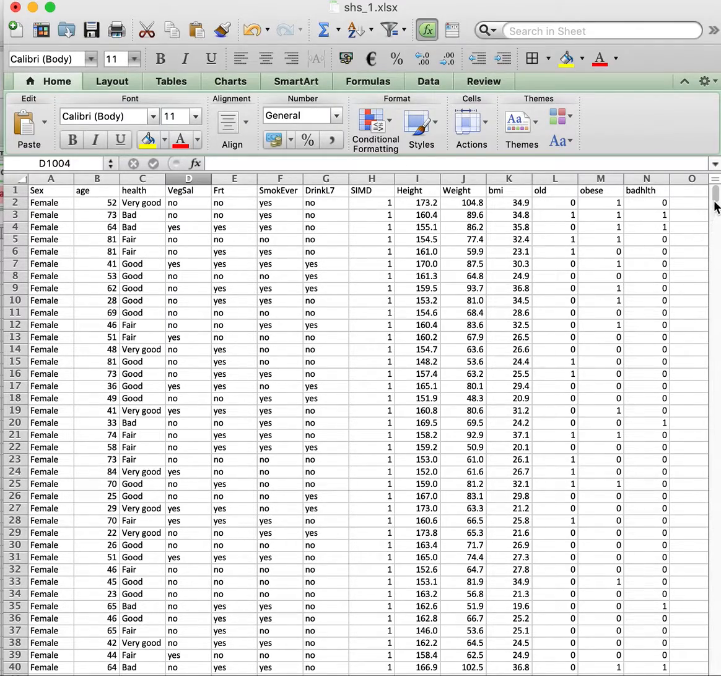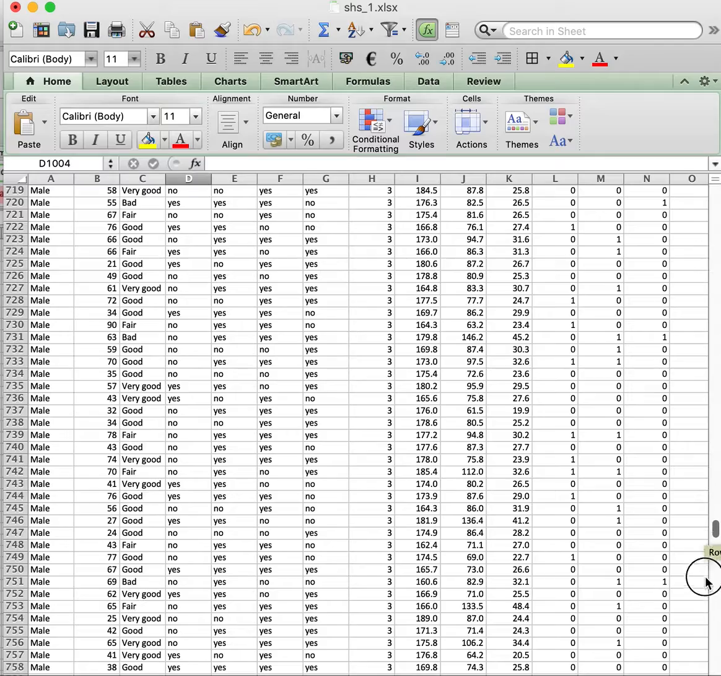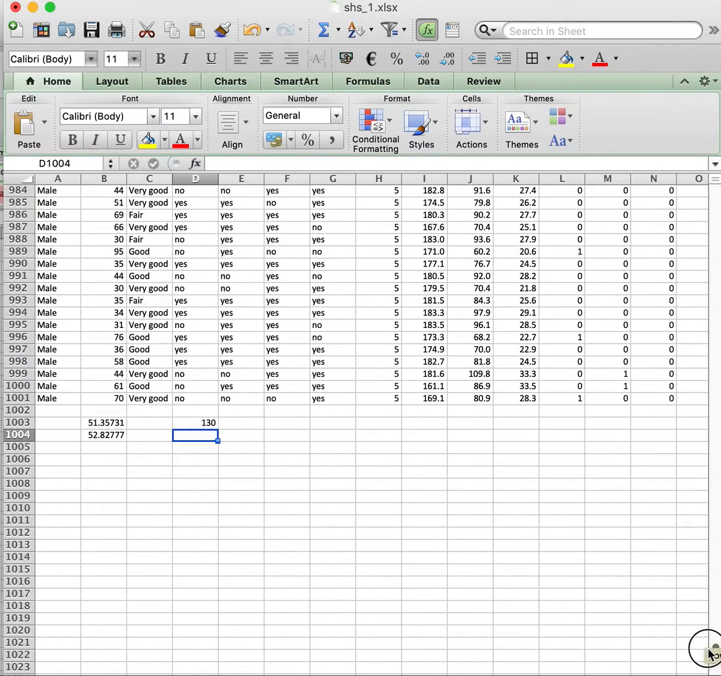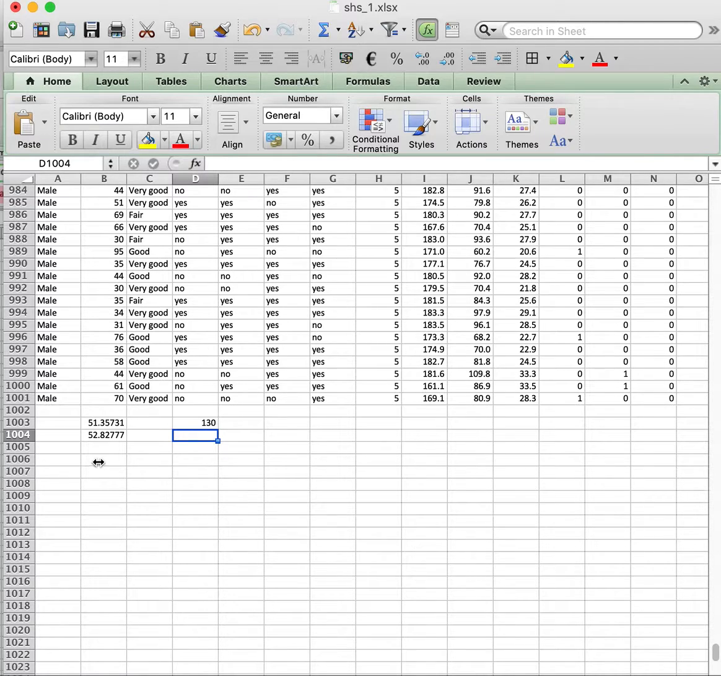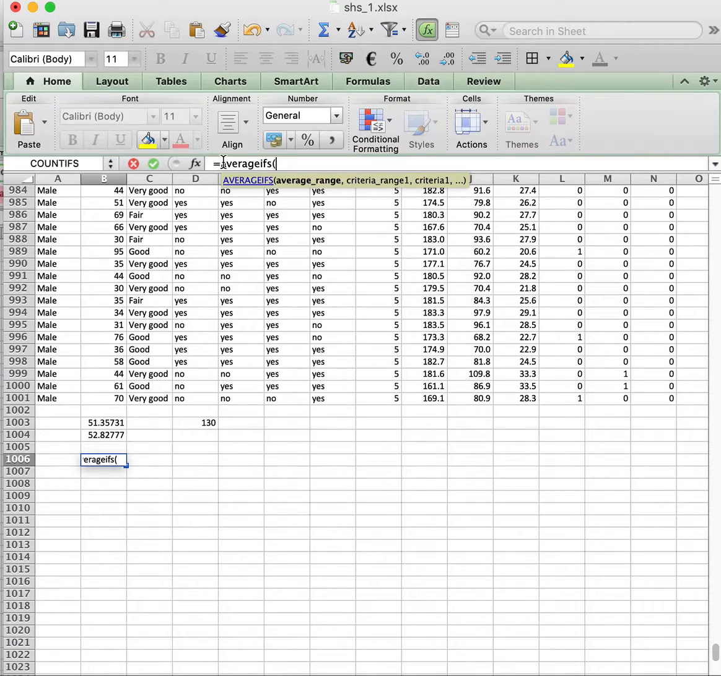I'm going to scroll down to the bottom of the data to get an empty cell. You'll see that there's a couple of cells there where I've already done some calculations. I'm going to click on a cell, type the equals sign, which calls up the function, and then type in Averageifs. Averageifs, that's average and ifs with an S, open brackets.